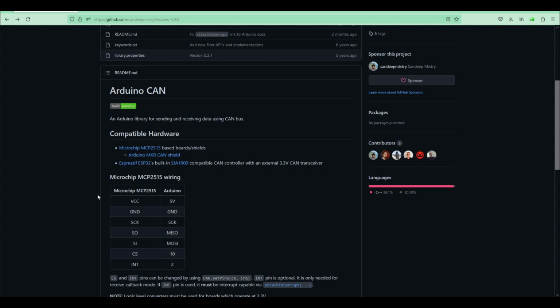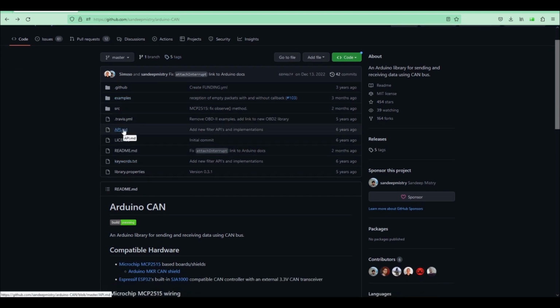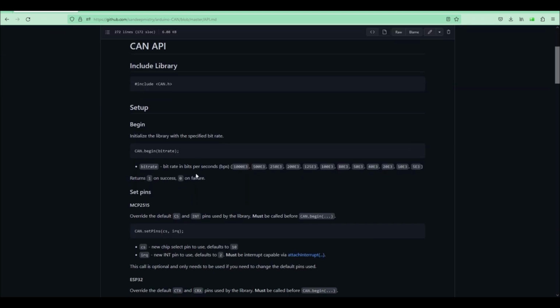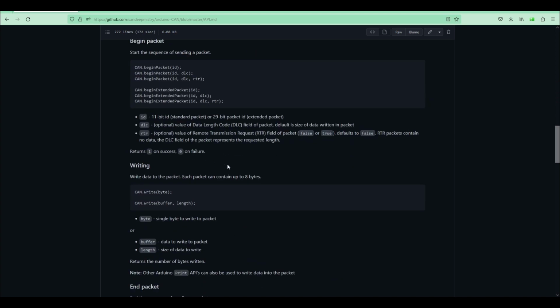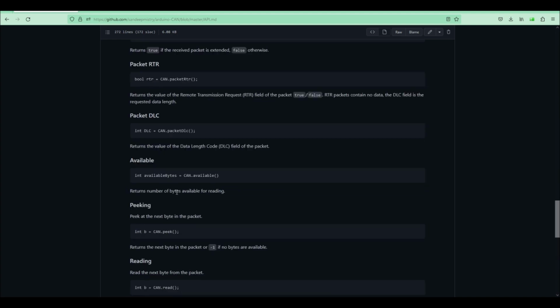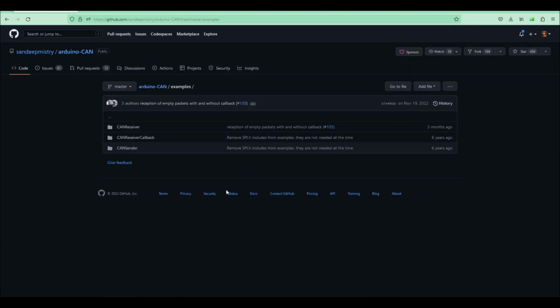For the software part, I have used the Arduino CAN library by Sandeep Mistry, and I find this one to be one of the most comprehensive libraries out there for CAN. Here I am showing the Git page for the same, and you can see there is an api.markdown. If you want to know how the particular functions are to be used, better go and check this page. It gives you clear detailed instructions on how to use each of the functions available in that library. You will also find a set of examples provided in the same library, which will help you set up an initial level of communication between the two CAN nodes.